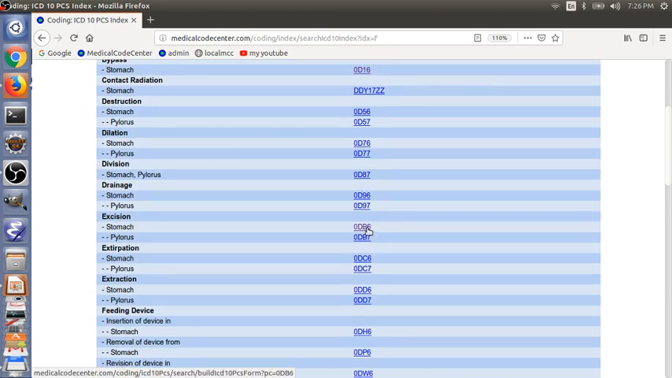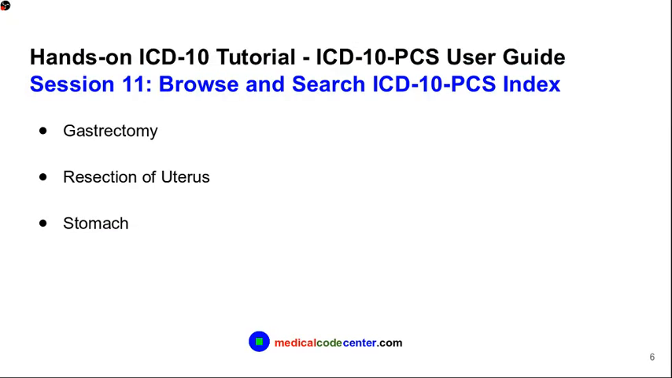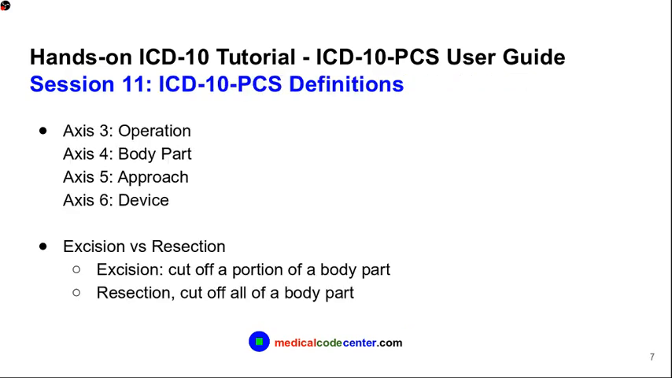So you can click this to see the PCS table, and also based on the table, you can specify more details about the code. Let's go back to the slide here. So we finished showing you how to use the ICD-10-PCS index. Again, if you have a paper book, you can follow along to try to find these 3 examples. Finally, there are the ICD-10-PCS definitions.